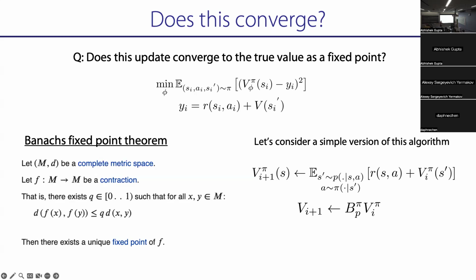Because of the middle notation, it should also be vi plus 1 pi. Yes. Thank you. That should be fine.